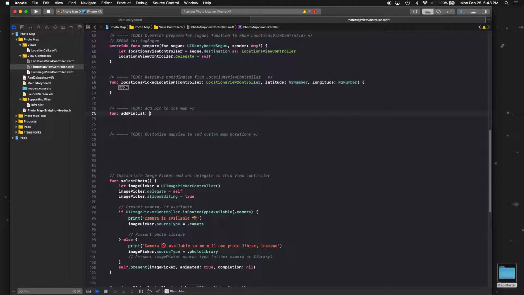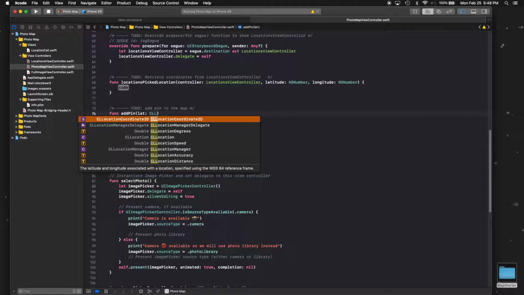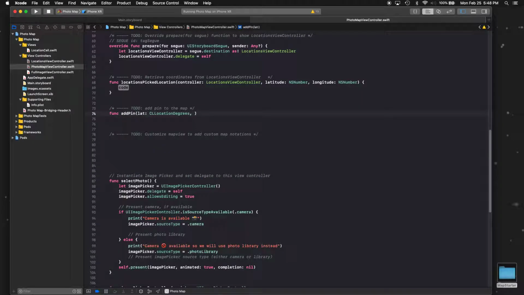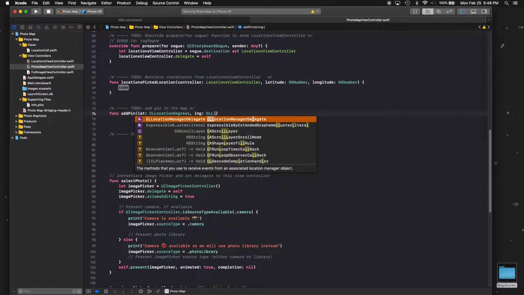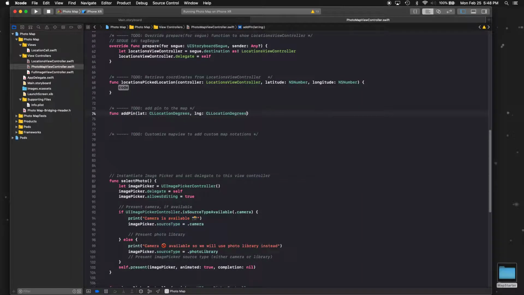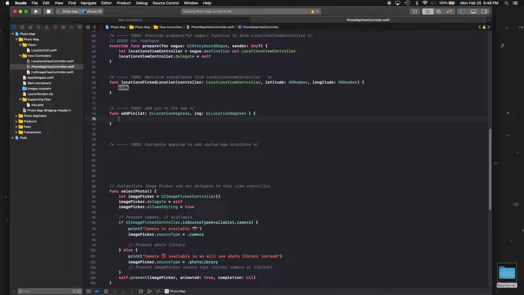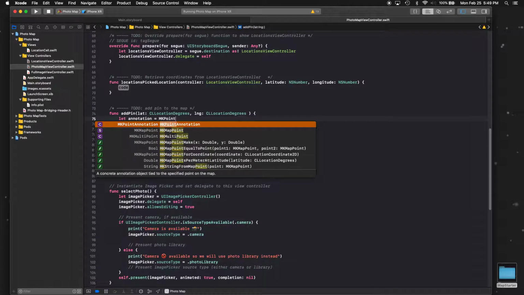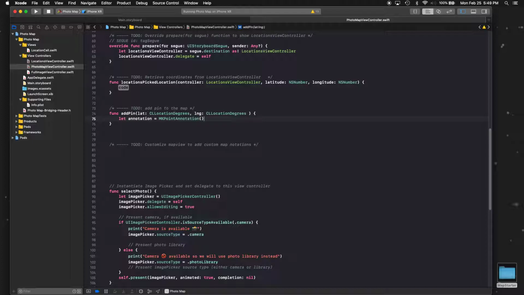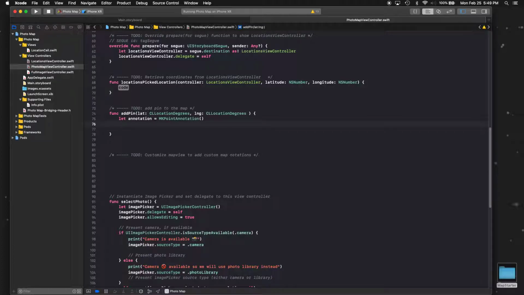And for the pin, it's going to take a latitude, which is CLLocationDegrees, and the longitude, which is also CLLocationDegrees. There you go. And what this function does is we're going to create what's called an annotation in Apple, and that's what you see on the pins. They call them annotations, and it's an object called MKPointAnnotation. We're going to instantiate an object of an annotation, and now we can do whatever we want with that annotation.